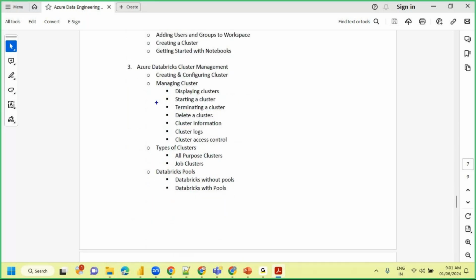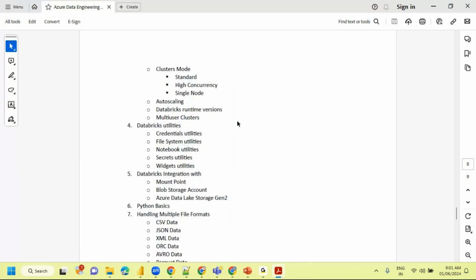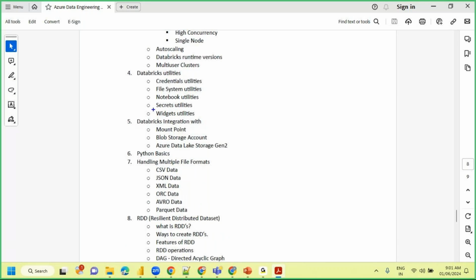And then we have different kinds of clusters. We are going to talk about job cluster and all-purpose cluster, and how exactly we can use them. And we are going to talk about different kinds of utilities, like how we can mount your data store, and how we can use notebook utilities, widget utilities, and file system utilities. File system utilities are very important for data ingestion. You can use Databricks itself to ingest the data from one place to another place.